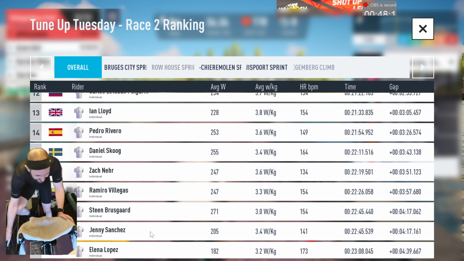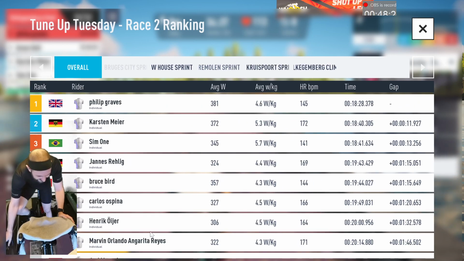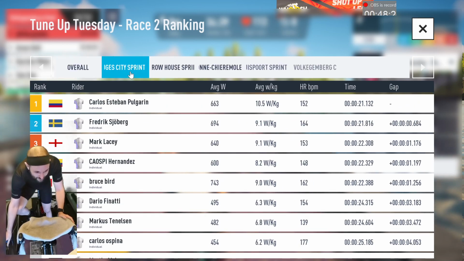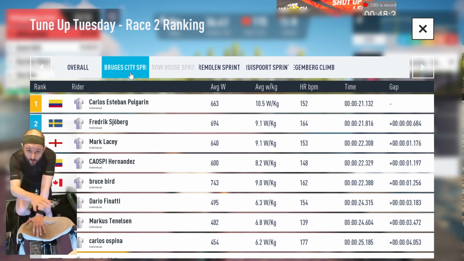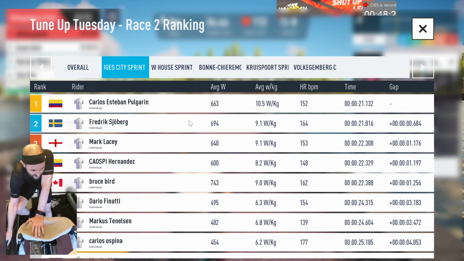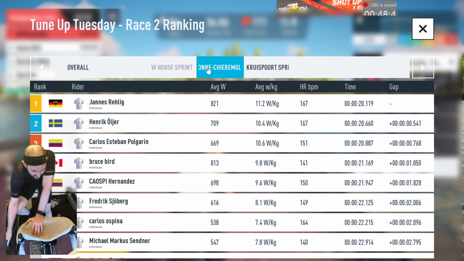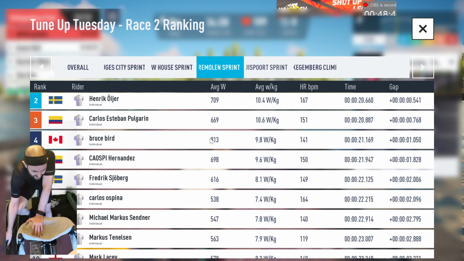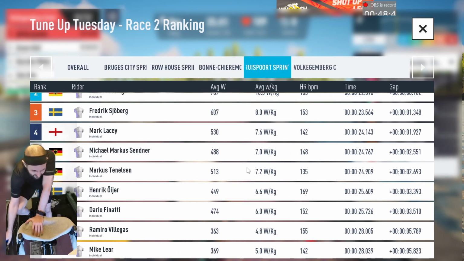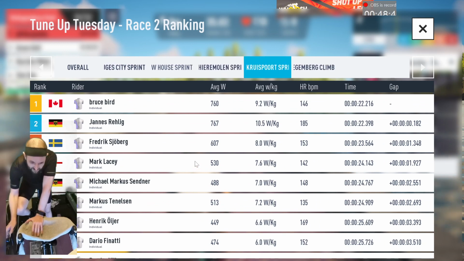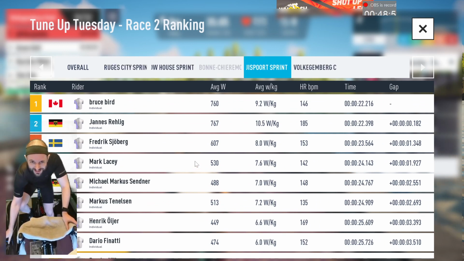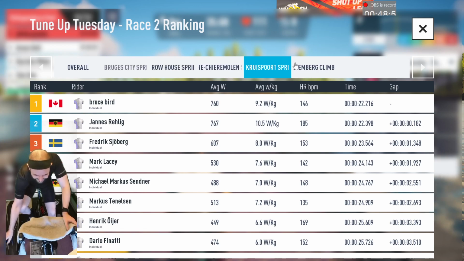And then you've got the breakdown of all the various segments for the race you just did. So you can see here on that first sprint, I came third, not bad. Then second sprint, 7th, third sprint, 10th, and the fourth sprint, 4th. So, yeah, not too bad. Should we check the time? That's like 30 seconds out of 32.